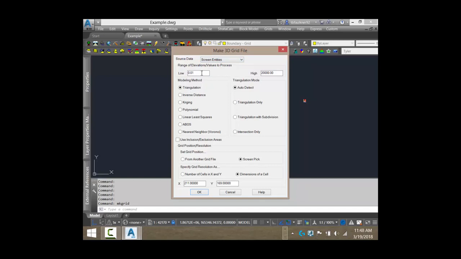Next, I've got a filter for the range of elevations and values to process. The default range is from 0.01 elevation up to 20,000. So if I had anything down at 0 or negative elevation, it wouldn't even process that as an input. This is fine. If you do have elevations down below sea level, though, you will need to change that value. In our example, we do not.